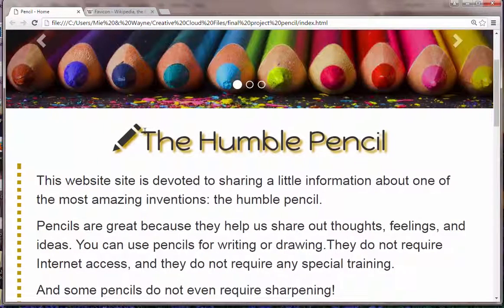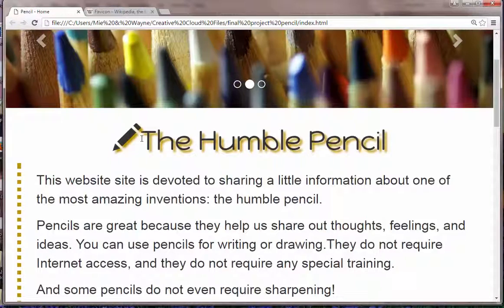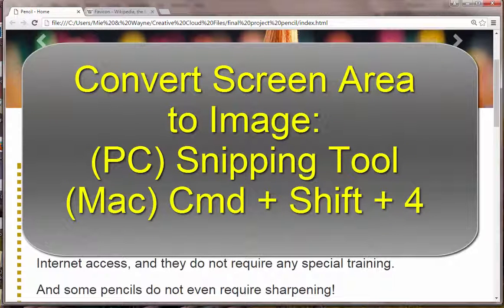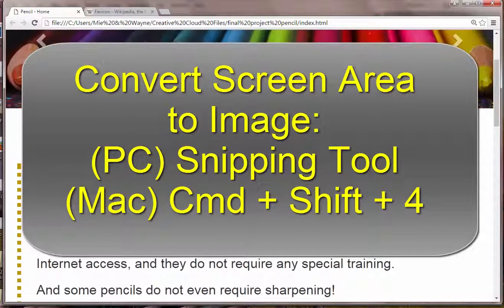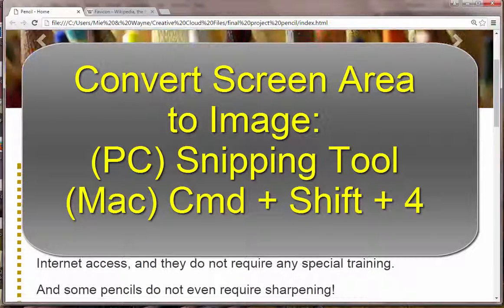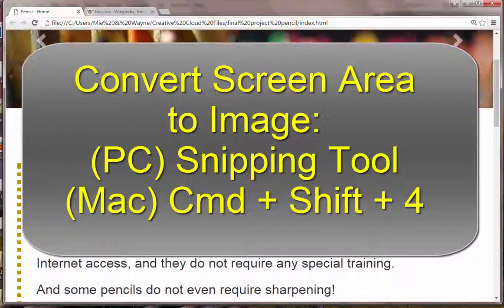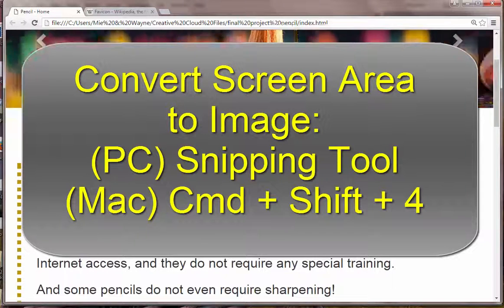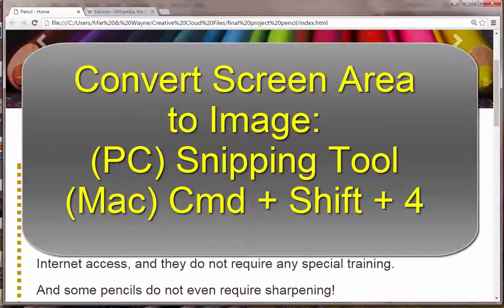How do I take what I'm seeing on a web page and convert that into a favicon? Well, there's an intermediate step. I need it to be an image first. So how do I turn this into an image? If you're on a PC, you can use a built-in accessory program to Windows called the snipping tool. If you're on a Mac, you can use Command-Shift-4, which allows you to do a screen capture of a limited area. Either way, it works pretty much exactly the same.